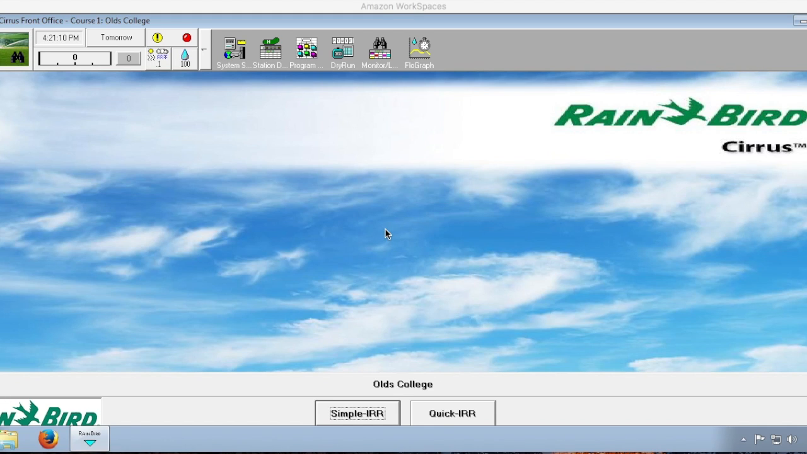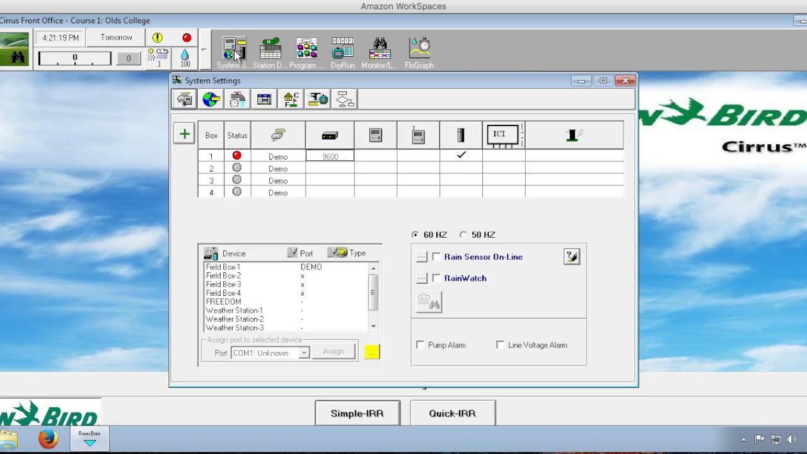Welcome to our tutorial for the Rainbird Cirrus program. To begin, we are going to need to start by opening up the System Setting tab located in the top middle of the screen. After clicking on this, you are going to need to make sure your program is set to decoder. As you can see, there is a check mark underneath the tab decoder.